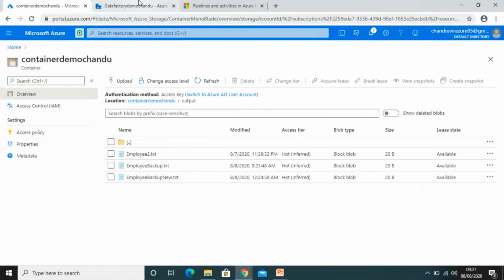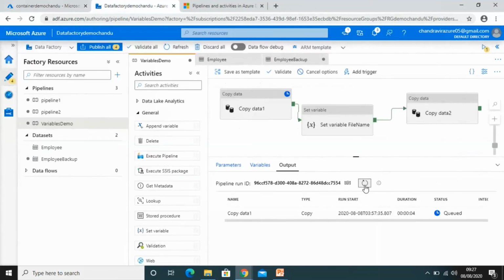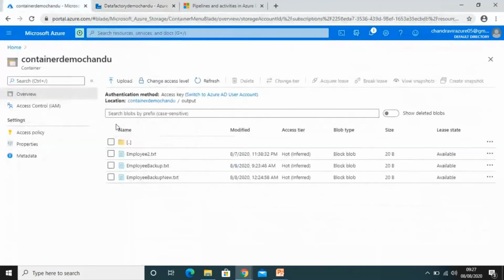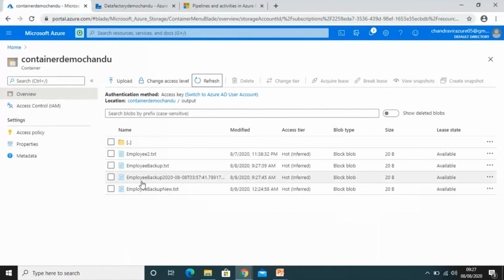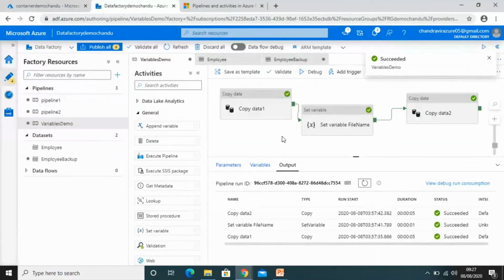Now if we run this, our new file will be generated with the current date. Once it's completed, we will go to the container again and see that the new file has the current date. That's it, you can see here the current date.